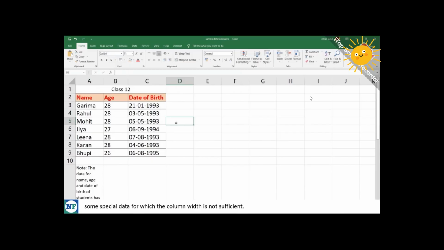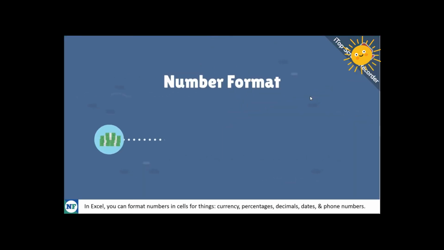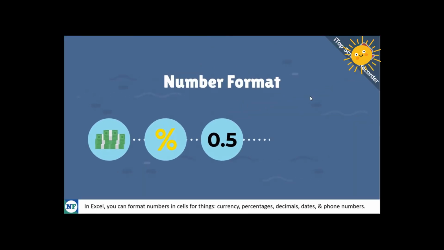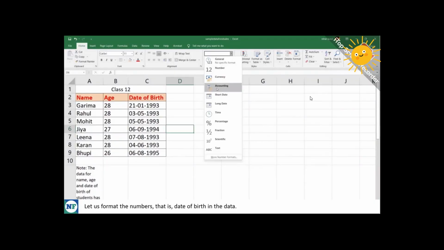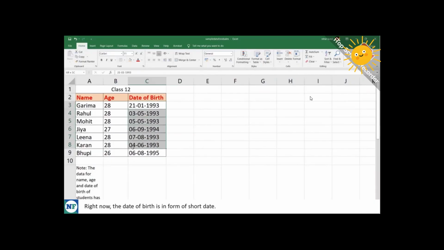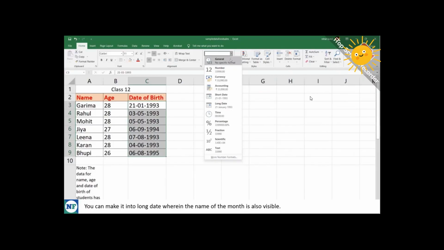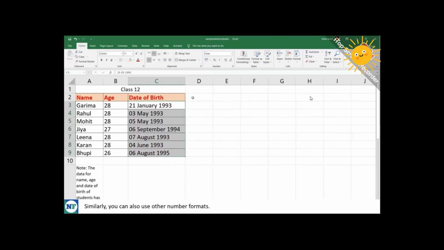is not sufficient. In Excel, you can also format numbers in cells for things like currency, percentages, decimals, dates, and phone numbers. You can do this by using the number group in the Home tab. Let us format the numbers, that is, date of birth in the data. Right now, the date of birth is in the form of short date. You can make it into long date wherein the name of the month is also visible.